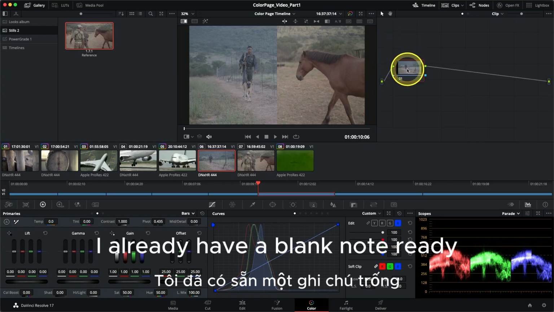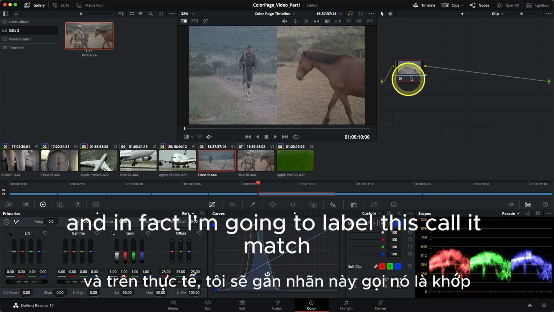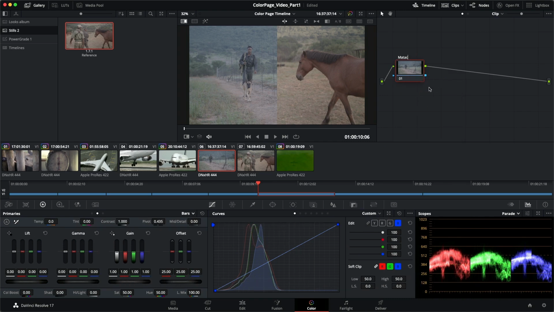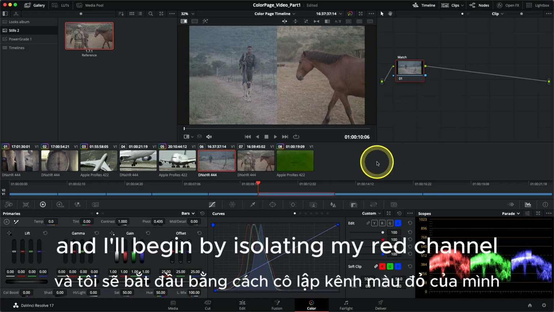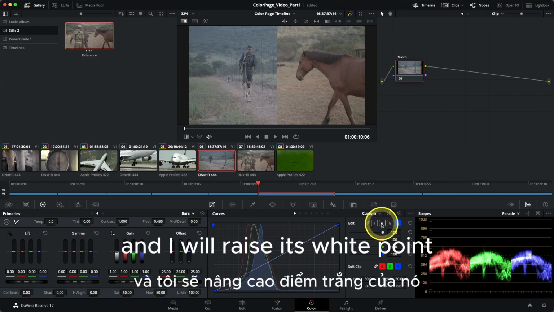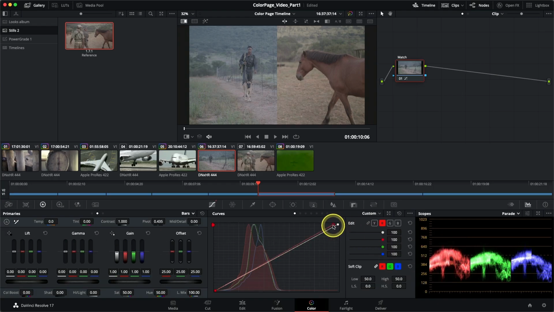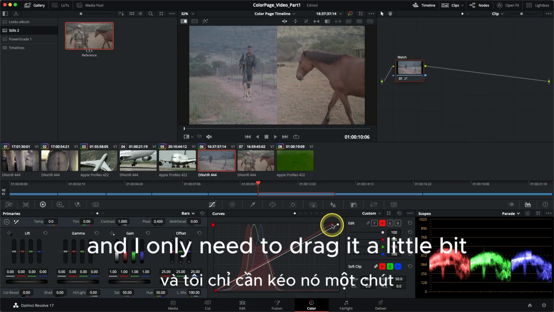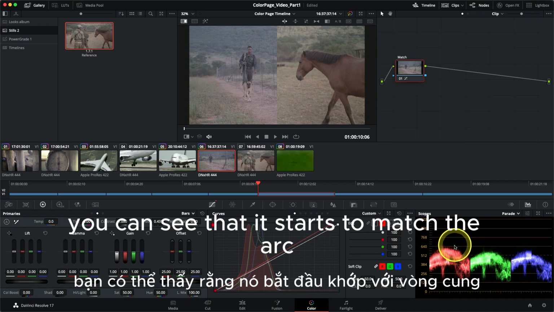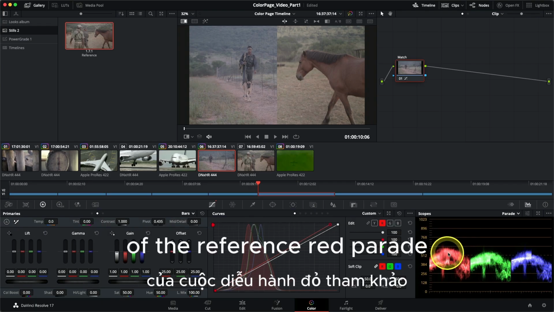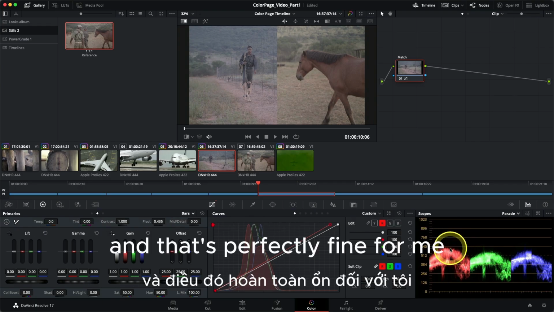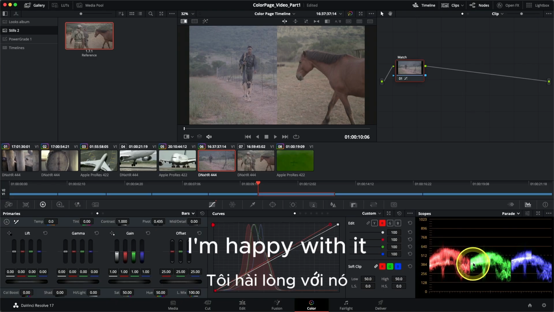I already have a blank node ready, and in fact, I'm going to label this, call it match. And I'll begin by isolating my red channel, and I will raise its white point to drag the top half of this red parade. And I only need to drag it a little bit. You can see that it starts to match the arc of the reference red parade, and that's perfectly fine for me. I'm happy with it.